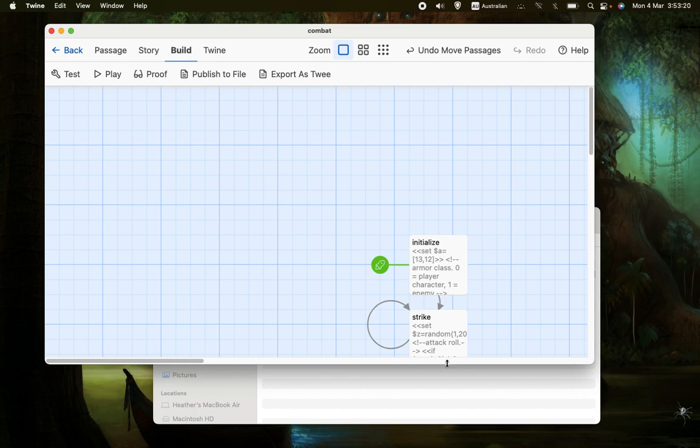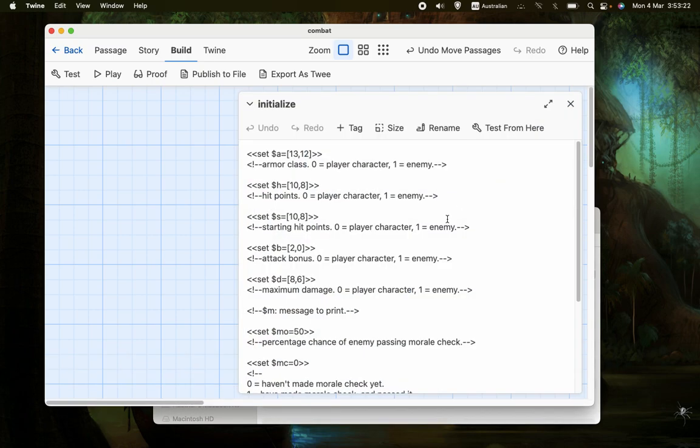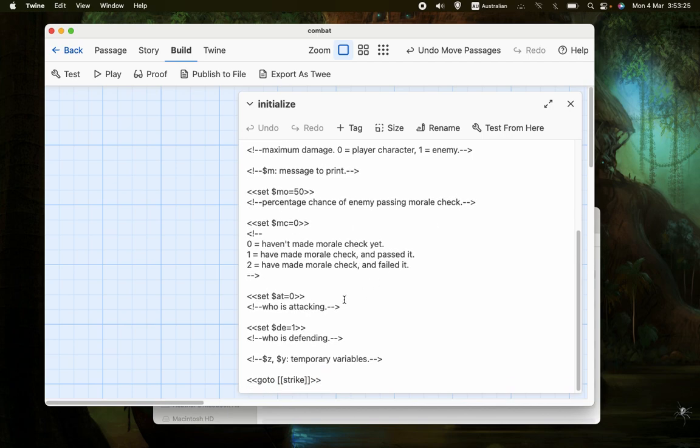First of all, let's have a look at what new variables we need. And we only need 2. Because we have $M already, being the text variable, which is the message that we're going to print when we print the stats, the state of play, we can't use M for morale, so we have to use MO and MC. MO just standing for morale and MC standing for morale check.